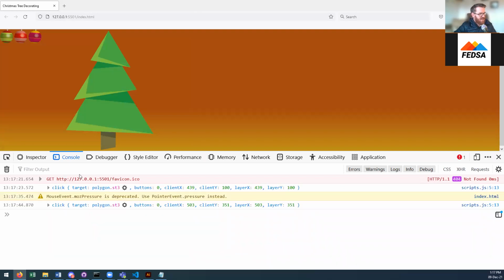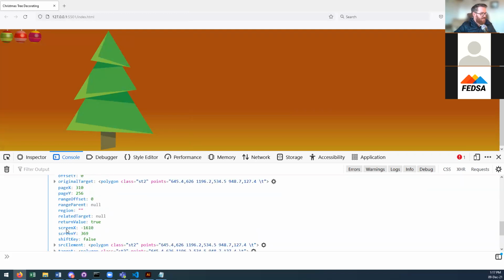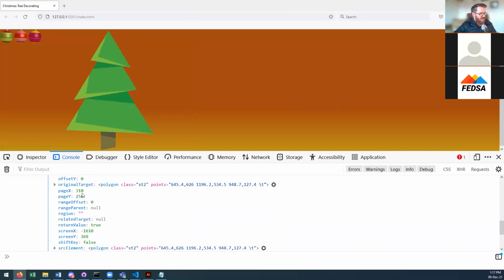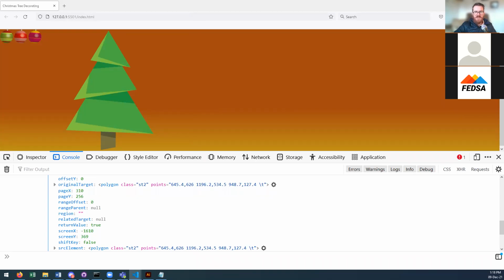So I've made a second click. I can choose one that's not ST3. Okay, doesn't really matter. But here you can see where the click has happened. And so this gives me coordinates that I can use to be able to add something to the page. So I'm going to be able to use those coordinates to be able to add my element to the page.